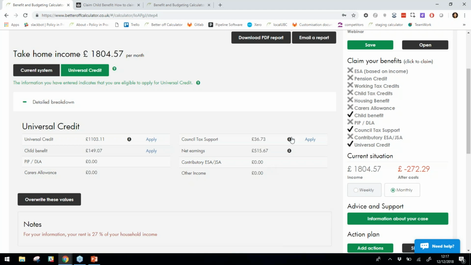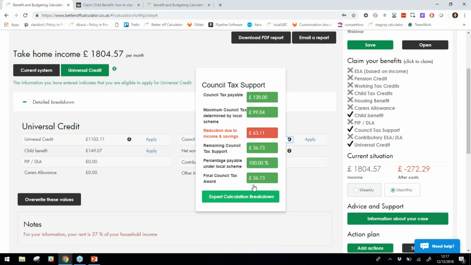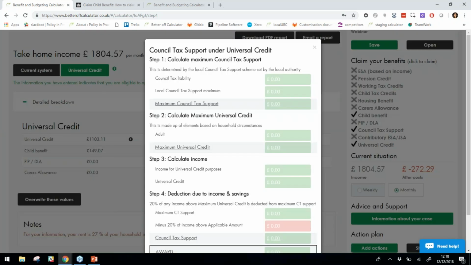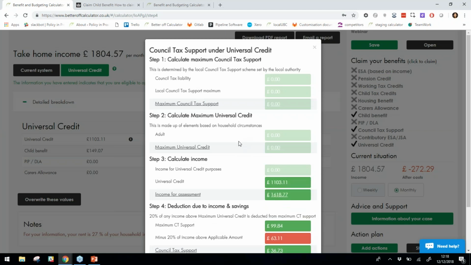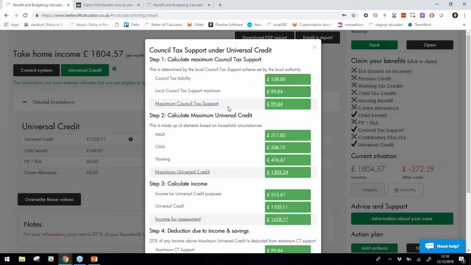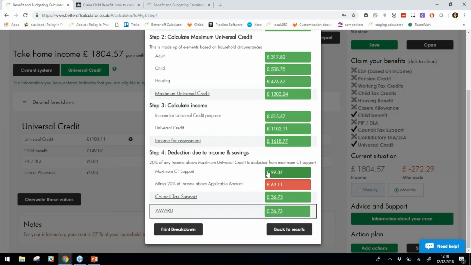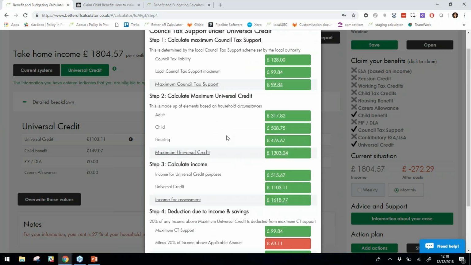And you'll also notice that there's a little information icon. So those of you who are benefit advisors, you'll be used to doing these calculations by pen and paper previously perhaps. You can click on this, and what it really does is tries to emulate that pen and paper modeling system and shows you that breakdown here. So you can click on expert calculation breakdown, and it literally shows you step by step how we reached that value. So maximum council tax support, any local council tax support maximum, how many adults are in the household, child, etc. I'm not going to go through this now, but essentially you see that breakdown.